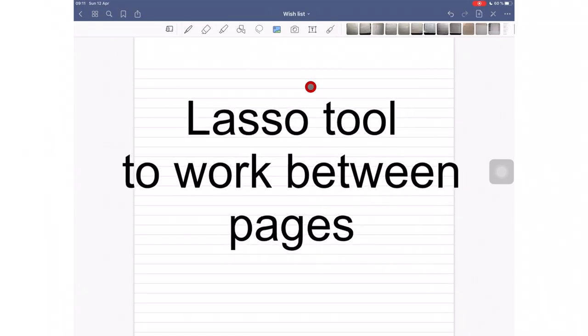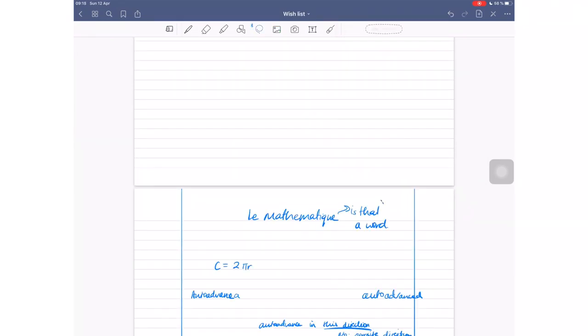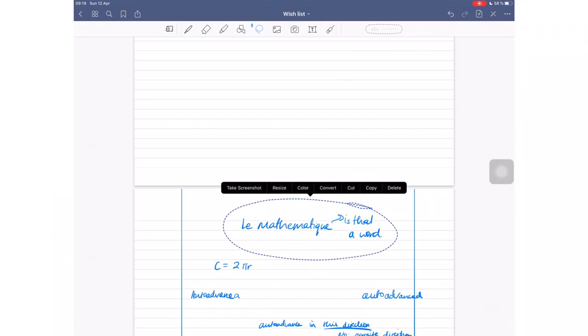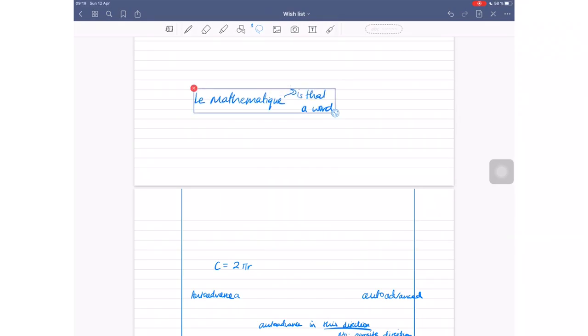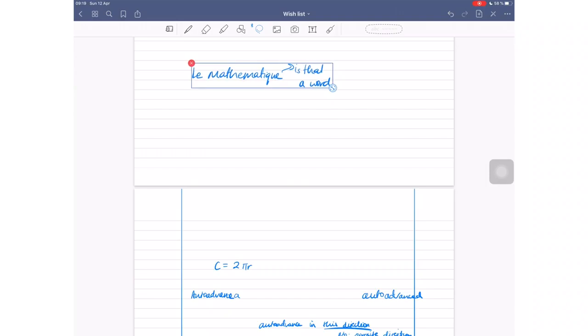The Lasso tool should move objects across pages instead of copying and pasting. This is simply unacceptable, and I actually like the Lasso tool in GoodNotes 5, but it's kind of pointless if I can't move things across pages in the same notebook.